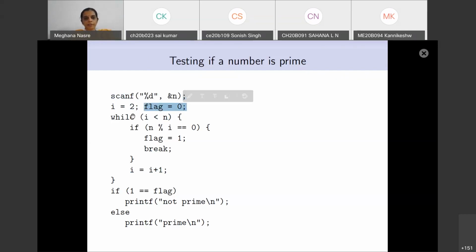Again, the loop invariant for this loop is that you will go inside the loop if the flag is 0, which means we still haven't found a divisor. As soon as the flag becomes 1, in fact, we will not even go into the loop once again, because as soon as the flag becomes 1, we are always going to break out of the loop and come here. So if flag happens to be equal to 1 when we have broken out of the loop, then we have found some divisor, and that is what tells us that this integer is not a prime.